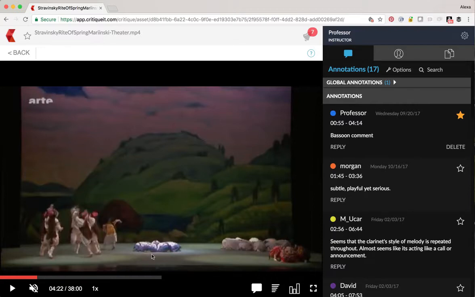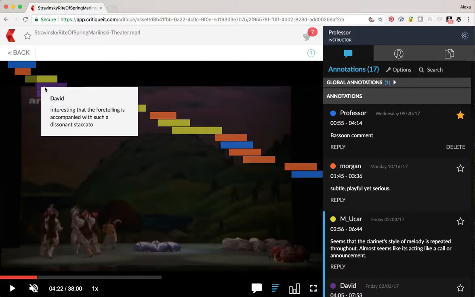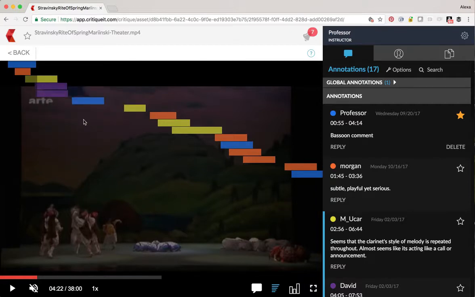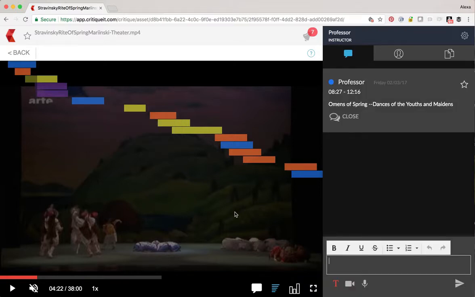I'll change that back to 1 times speed, and I'll move over to our heat map. Opening our heat map, you can see various annotations and their spans. Each span here corresponds to one of the annotations in the CP. If I hover over and click on this pop-up, it will take me right into that corresponding annotation, where I can leave real-time feedback and discuss with other participants.